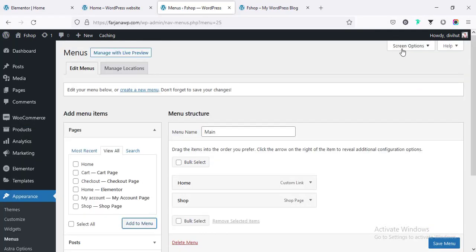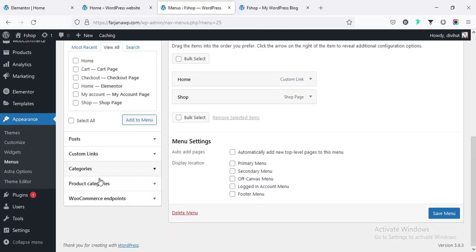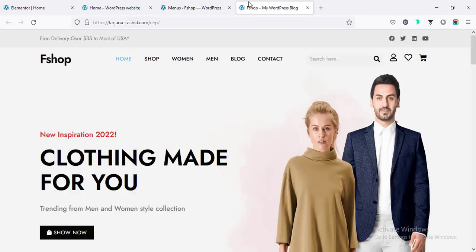From the top area, screen options, if I enable product categories, and now from the bottom product categories, I'm setting the product category page to our menu. We can set it, or we can change it to men, women, or anything.